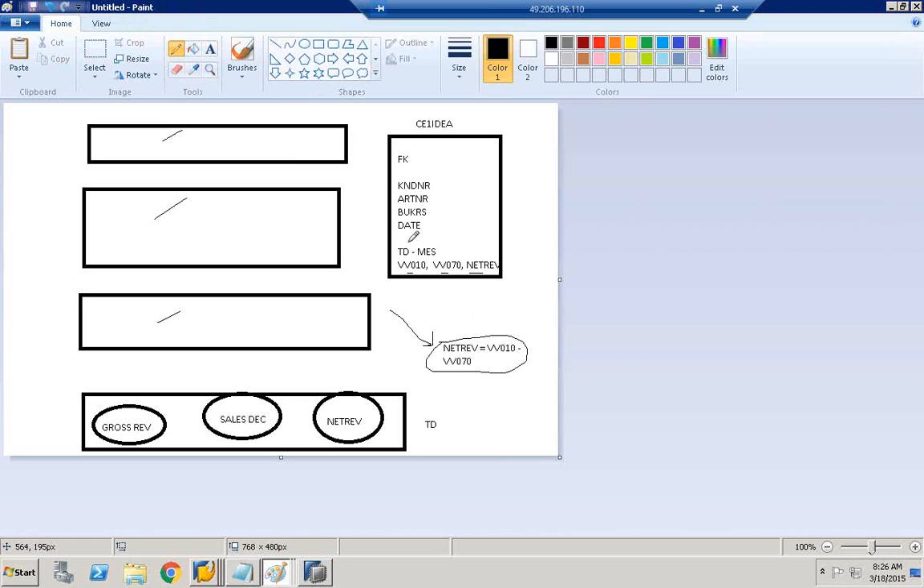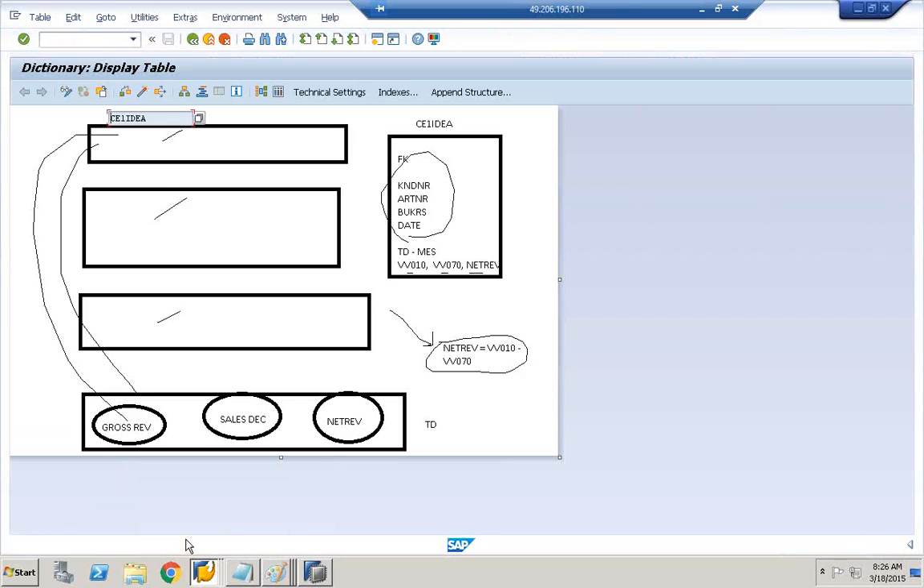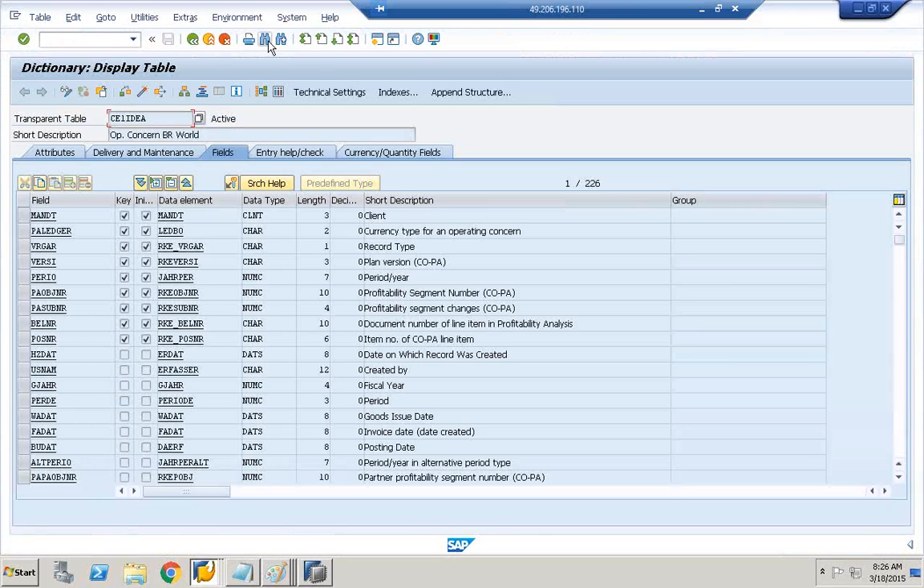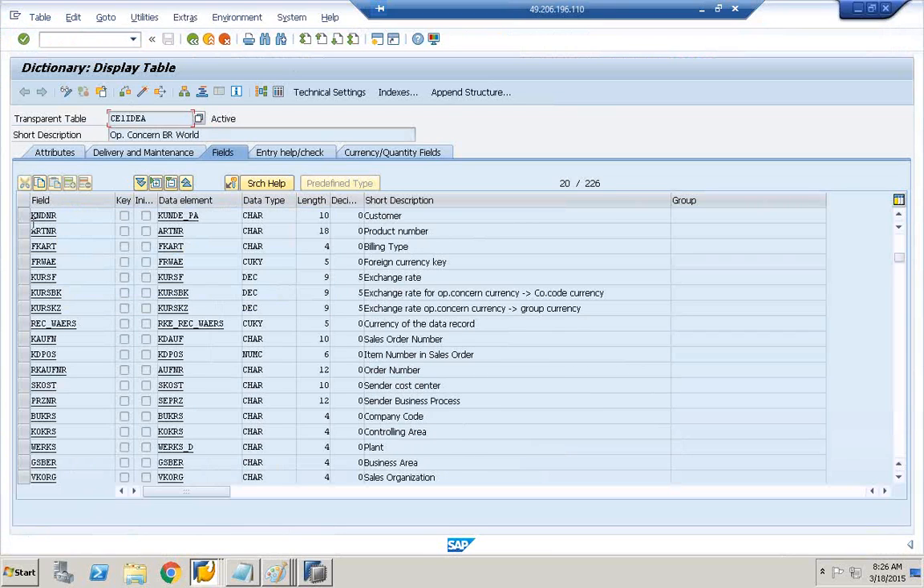First, I'm going to show the foreign keys, how we can interlink these attribute views with the transaction data. So I'll go to the C1 IDA table. Sorry, dictionary display table. Let us click find on the table and search for KNDNR. Enter. This is the column for customer.